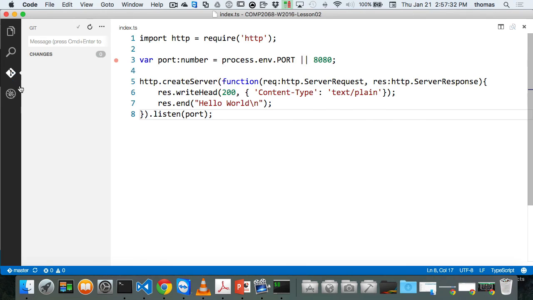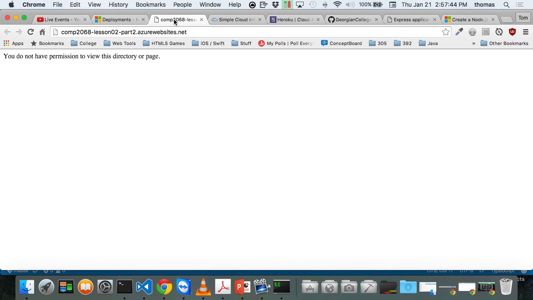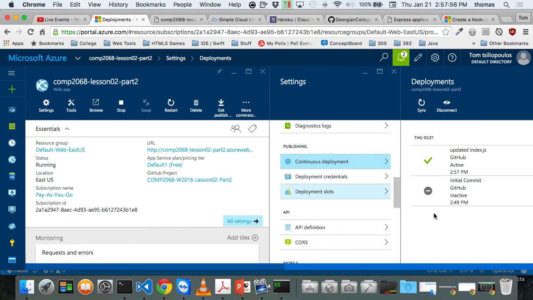When I click push, it goes out and pushes everything, and now if I go back to Azure, right, and I want to find this little application I made, again I'm going to go over here. This is my simple application. And if I refresh, when it deploys properly, I should have some other kind of thing. Sometimes when we do a continuous deployment, and notice there's a second one. Look, here's a second continuous deployment. We've done one. Here's my initial one, and here's my second one, my updated index.js file.